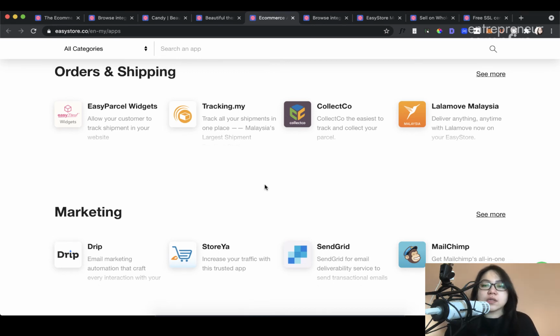By having these apps in the marketplace saves you money from hiring a developer to build custom features for your store. Unfortunately, the number of apps in Easy Store's marketplace is still rather limited, but I do have the confidence that it is growing as we speak.